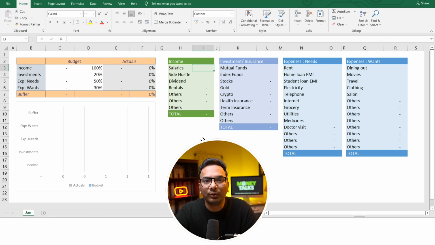In the first box, you need to start with your income. Here we'll fill our income from various sources. In most of the cases, this will just be our salary income. But if you have income from any other source, you can list that here. Dividend income from shares, add that here. Interest income from your FD, add that here. You have any income from side hustles, you can add that here.